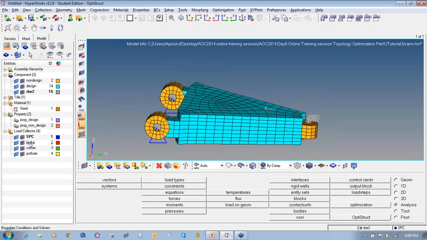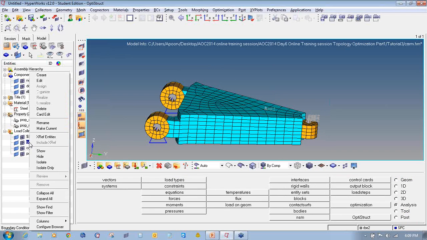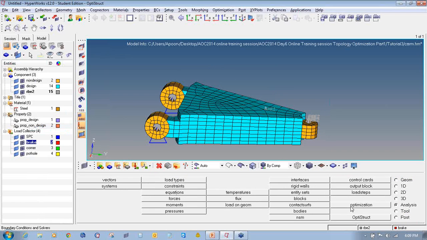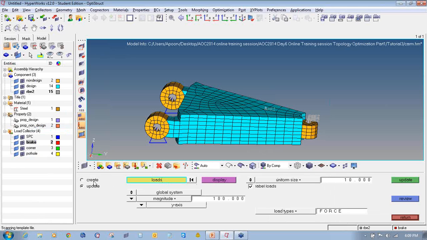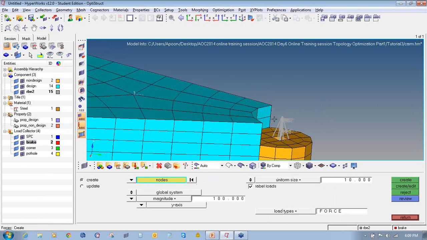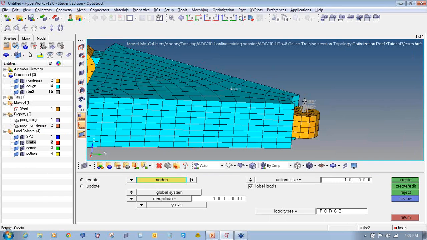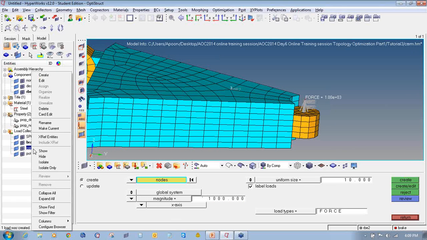Now we will apply the forces. I will make the brake one the current. Go to analysis, forces, go to create, select the node, enter the value as 1000. In the x-axis we will apply the brake load and say create. Then we will make the corner one the current.